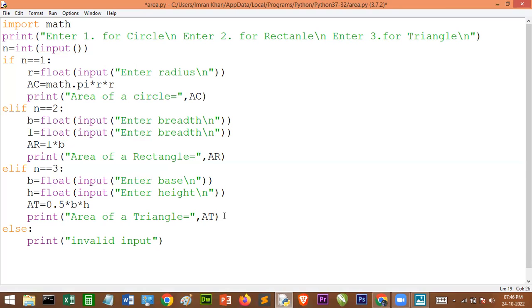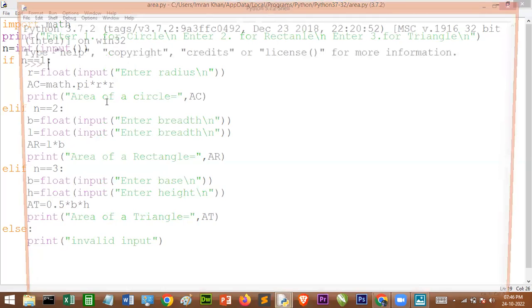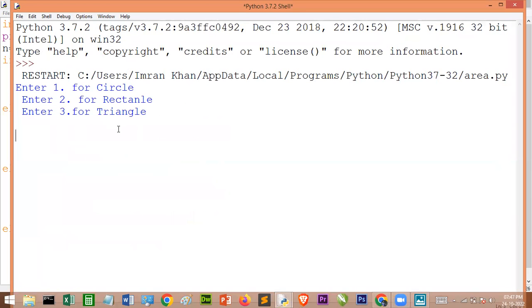Okay, so that's all. Now we will see our program. Run it. Yeah, no error. See, it's asking the user to enter 1, 2, 3. I'll enter 1. If I enter 1, it should ask me to enter the radius. I'll enter 5.0. Then the area of a circle is equal to 78.53. Like that, if you want, you can enter 2 or 3 and it will calculate the values based on that.